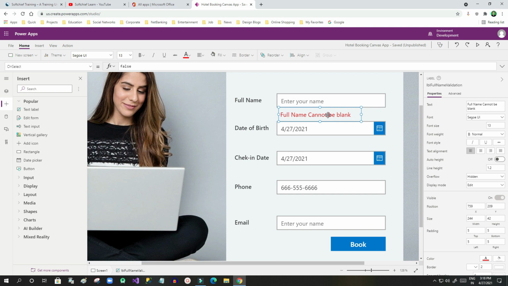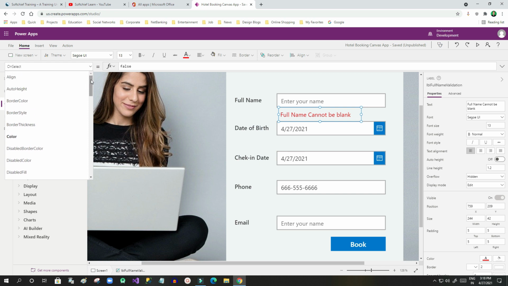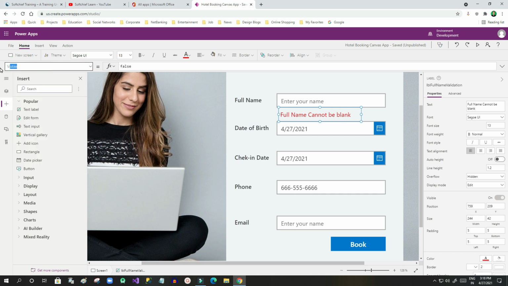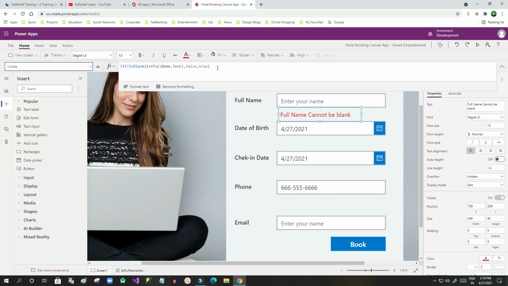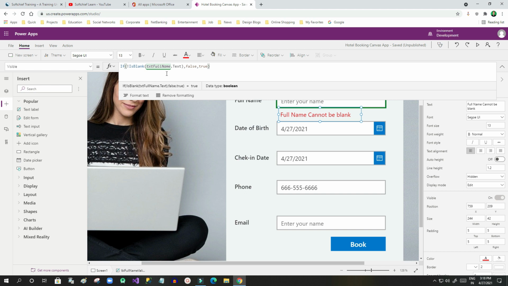To add the validation, you go to this text label and go to the visible property, because I want to display this error whenever someone keeps the full name blank. Once I navigate to Visible, I have written a formula here. This is called Power Fx, which is a powerful scripting language, like writing formulas in an Excel sheet.